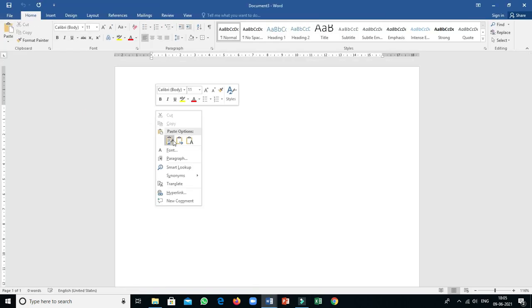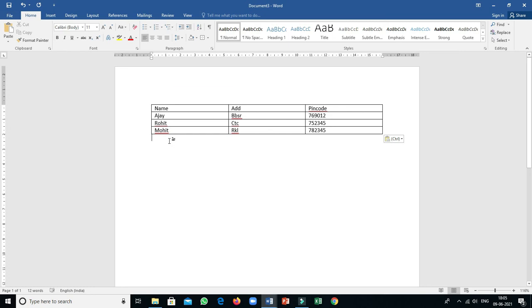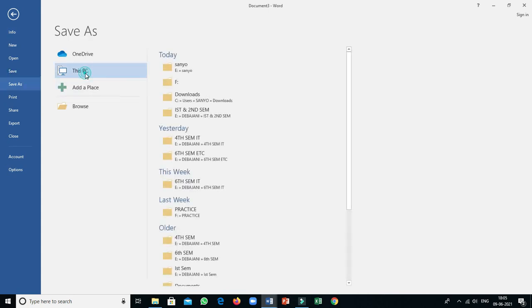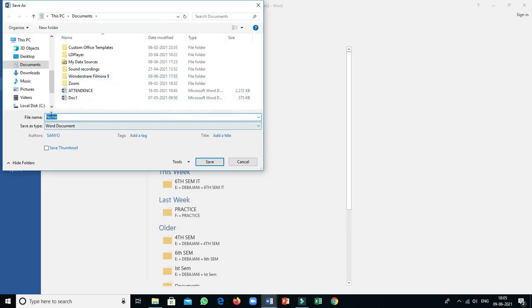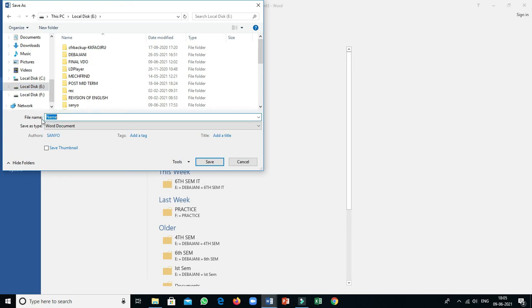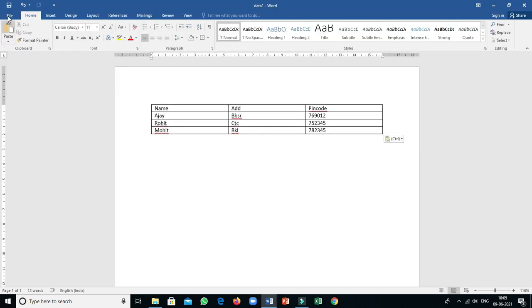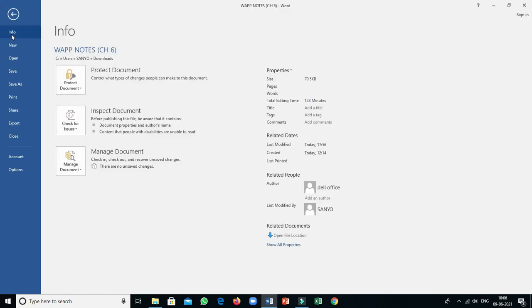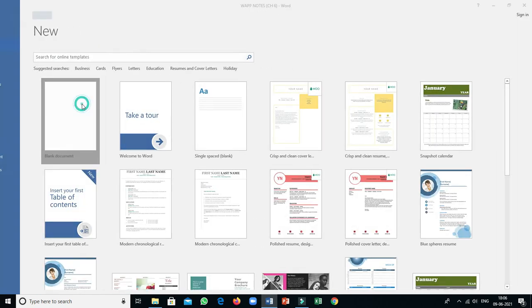Then you have to prepare a table, already the table data is there, then you have to save the file with a name related to data. You can specify the name as data or dt or whatever it may be. I am writing data 1 in E drive, it is saved. Over. Now you have to close this file. Complete. Again you have to open a new file for your letter structure.